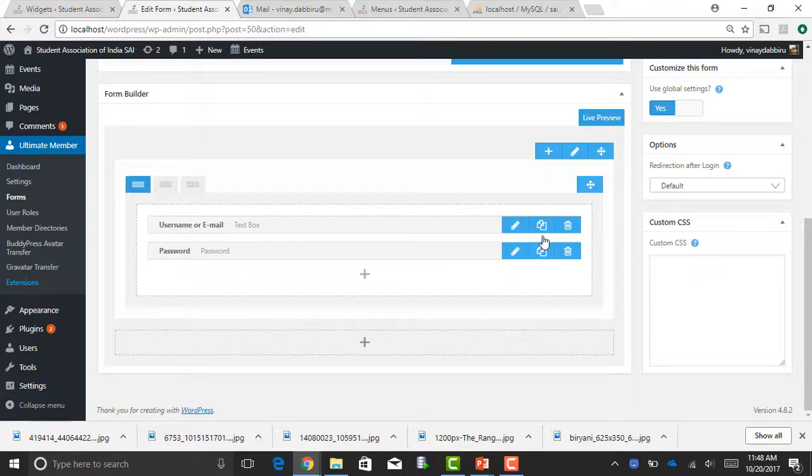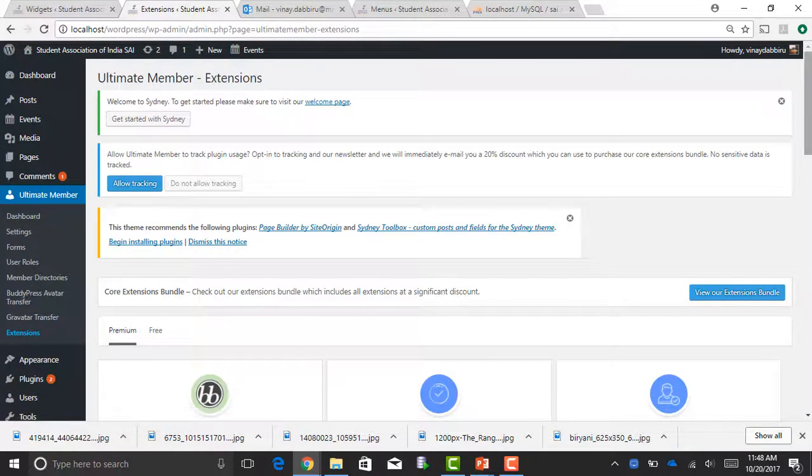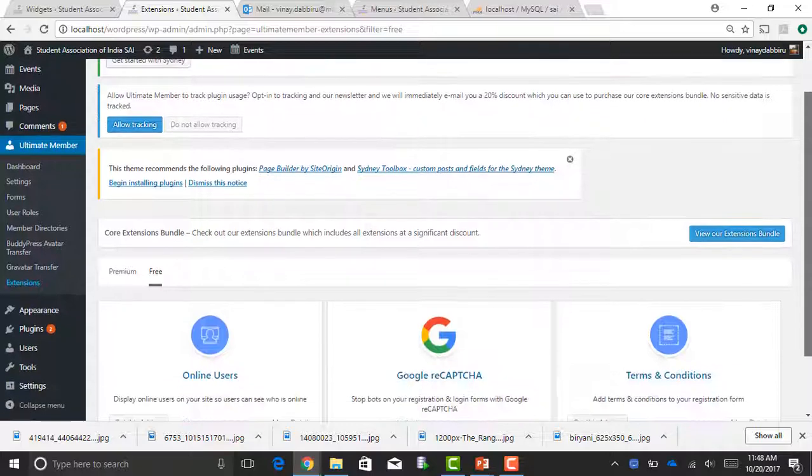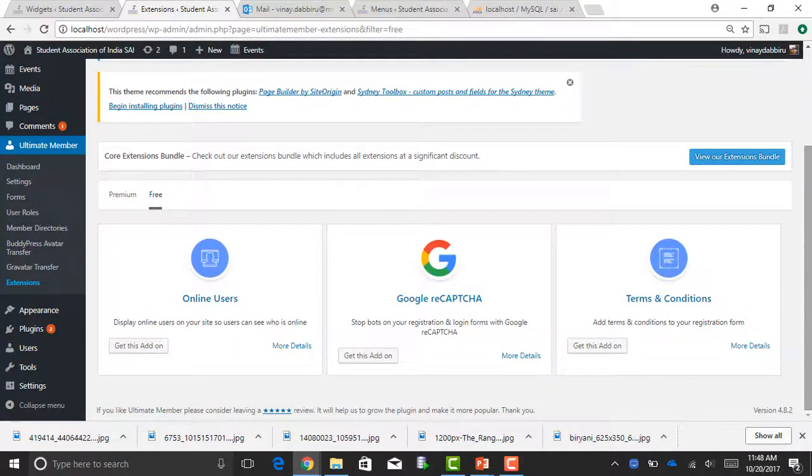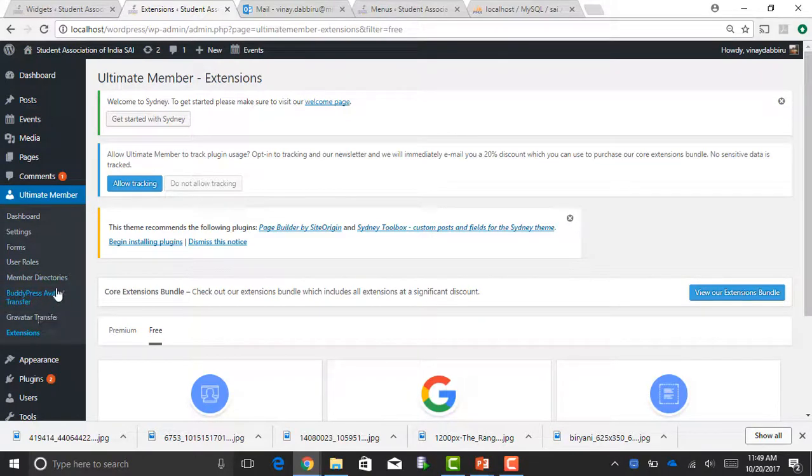So this is how you use Ultimate Member, and you also have some extensions. I did install the Gravatar transfer and the BuddyPress avatar. So they are just two extensions for free, and it's sad that you just have those. I can go ahead and install the online users. I just need to get this add-on for free and add the zip file in the add plugin bar.